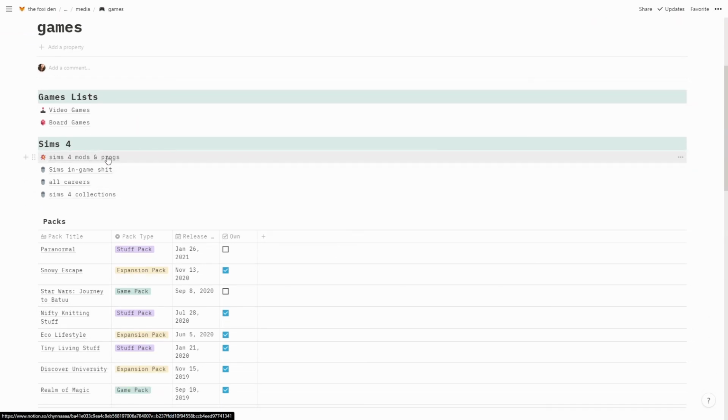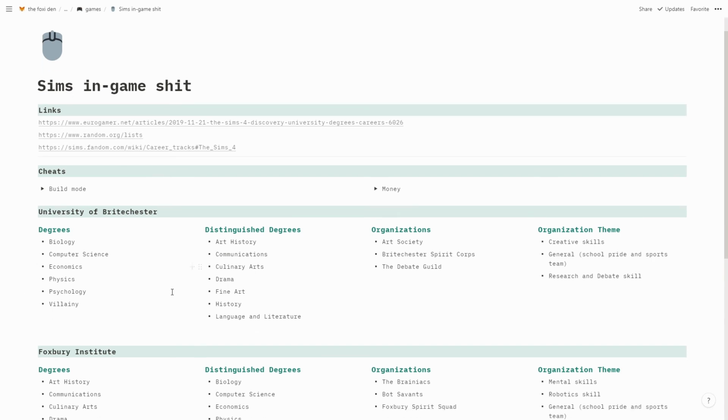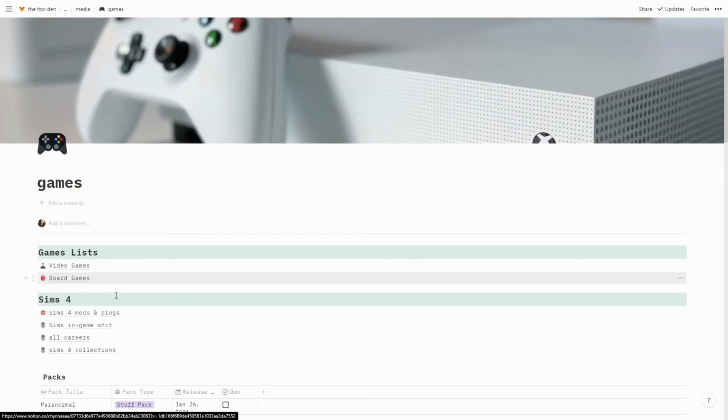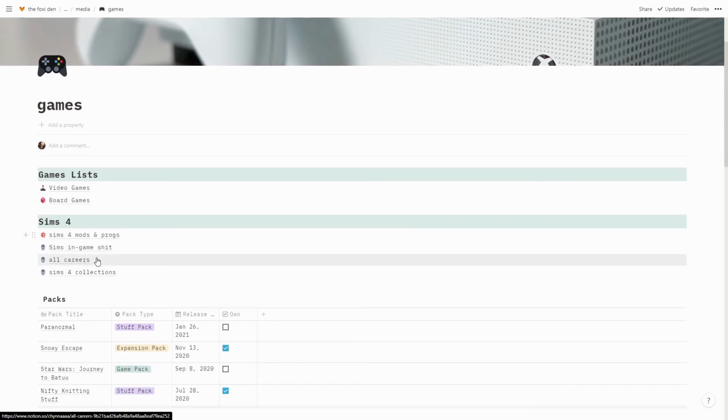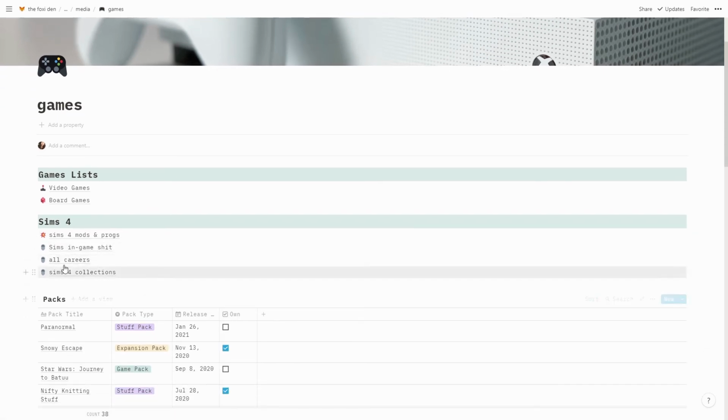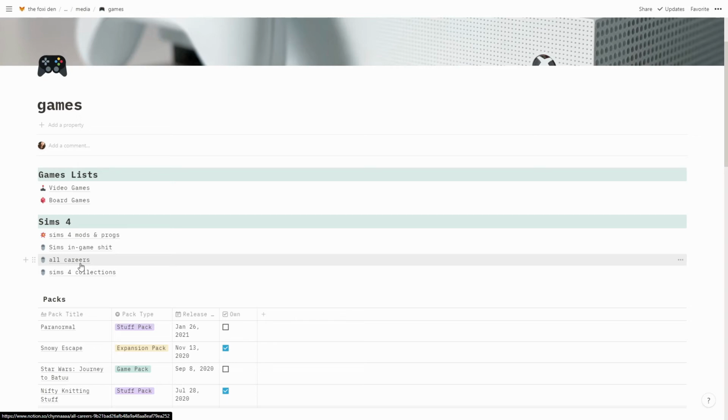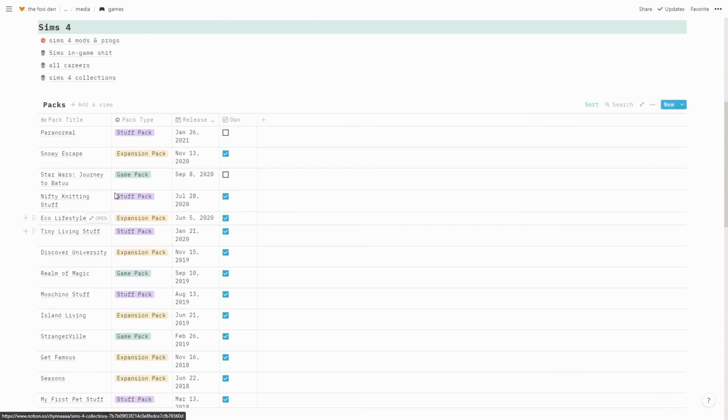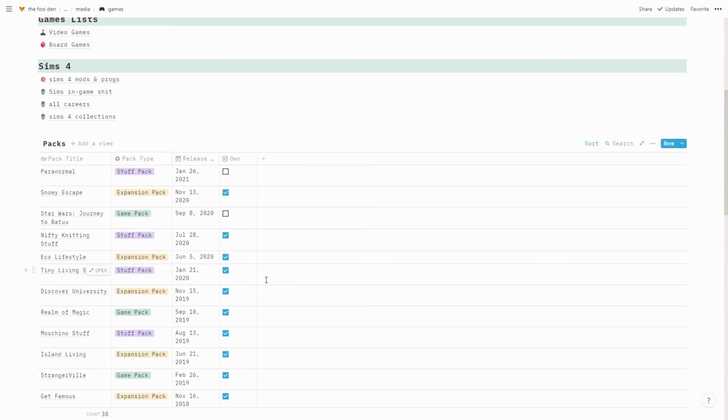Sims 4 mods and programs. A lot of Sims 4 stuff because I play that a lot. So in-game stuff, which is like the degrees, because I reference that a lot, and so I figured I'd just put it in here because then I don't have to keep Googling for it. So I have the link and everything. I have an all careers thing, the collections, and then all the packs and when they were released and stuff, because I did this mostly as a one-time thing and I've just kind of kept it going.